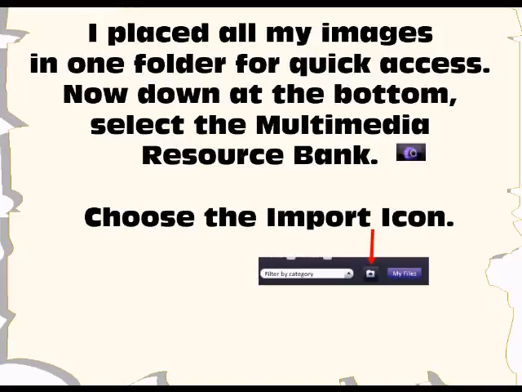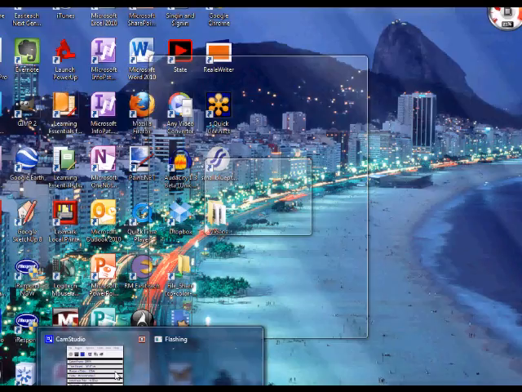Now go look down at the bottom, select the Multimedia Resource Bank, and I show the little icon there, looks like a camera, and choose the import icon. And I've pointed a little red arrow to that. It looks like a little white folder. Now we're going to stop here and we're going to get ready to show you what we're talking about.